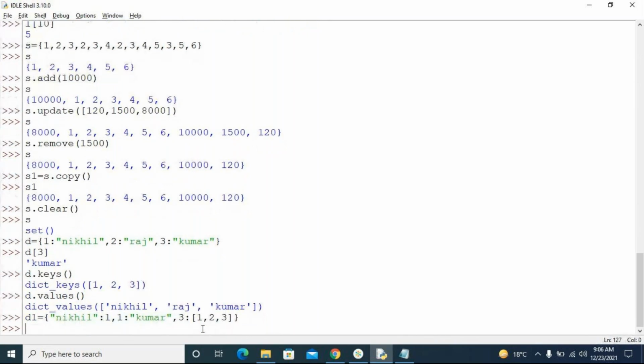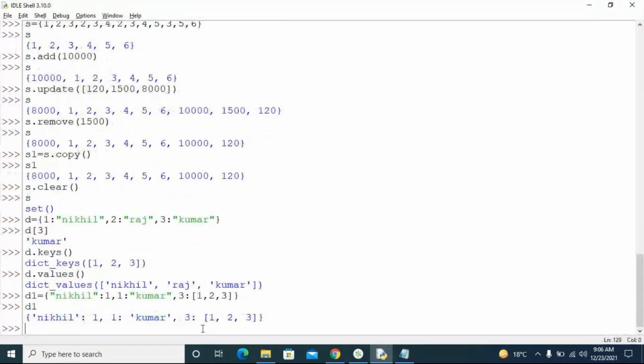This is a proper dictionary. If I print d1, you see, you're getting the complete dictionary, but the order may be different, or maybe the same, that's a different story. But you are able to get everything that you have taken. Here in the key, I have given Nikhil and value 1, then key 1, value Kumar, then key 3, and the value a list. So value can be of any data type, but the key should be only immutable. Understood, right?